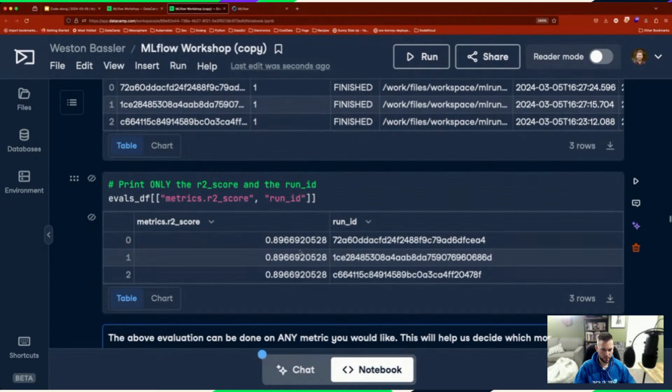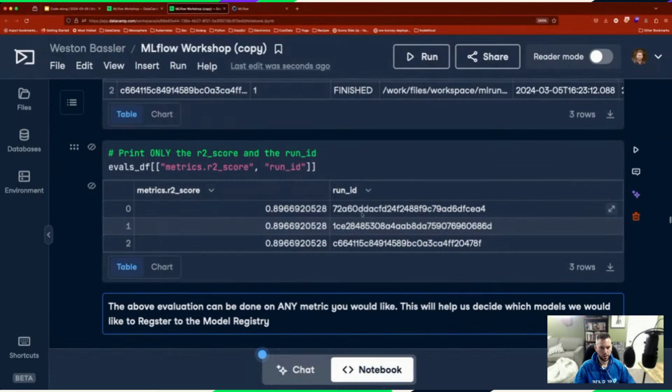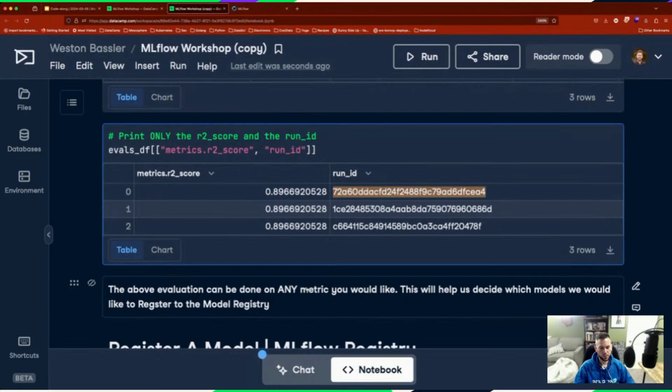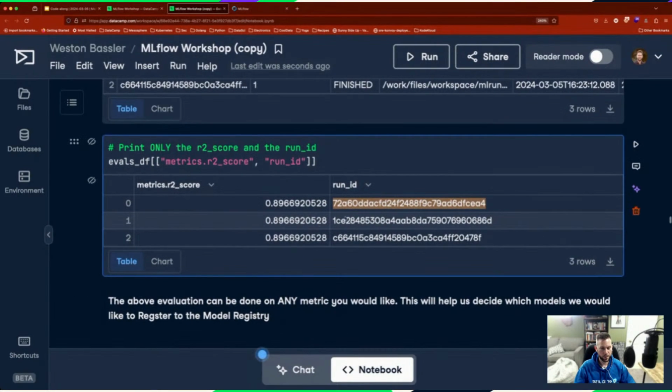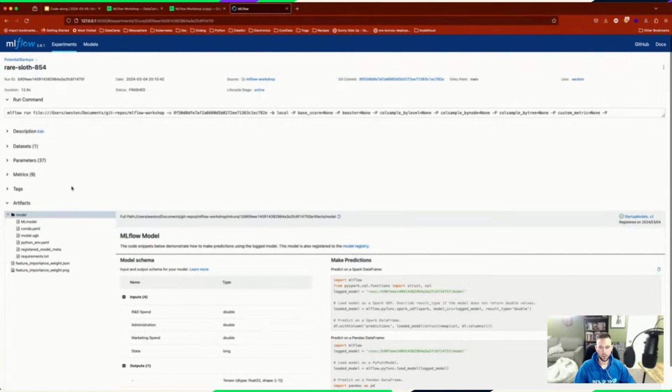Obviously we didn't change any hyperparameters, so all of the metrics are identical, but we're going to go ahead and utilize this run ID. Now you can use MLflow to sort based on any metric that you want, whatever metric you think best fits your model. And then we're going to take the run ID, because the run ID is what is used as a unique identifier for how things were stored in MLflow so that they can be retrieved.